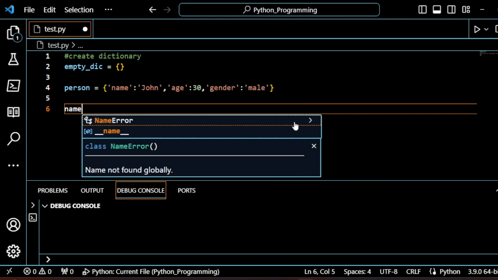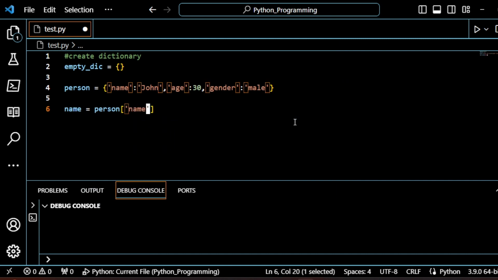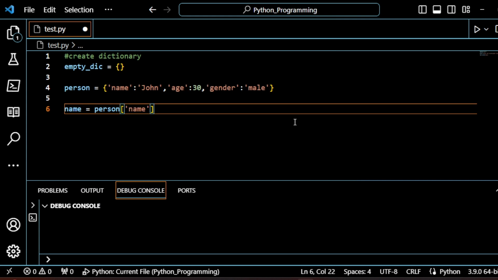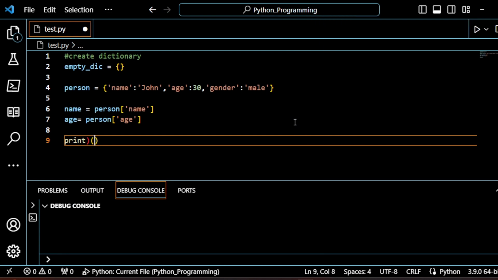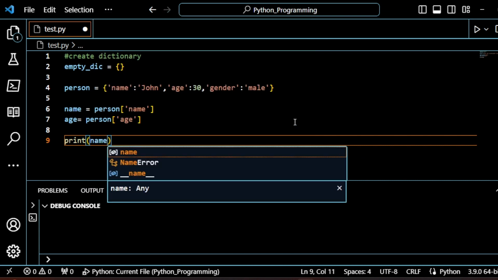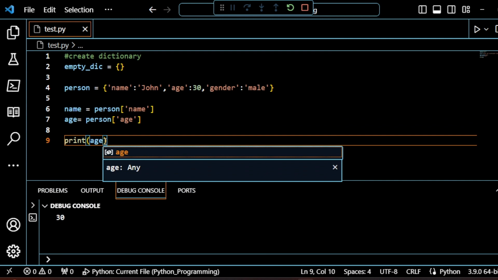So how do we access the values from the dictionary? Simple. If you want to access a name, person of key, you should be giving the key here so that it will return the value. Same with the age, person of what is the key, age. Now I'll print and show you. Name, so name is that one and age is that one.